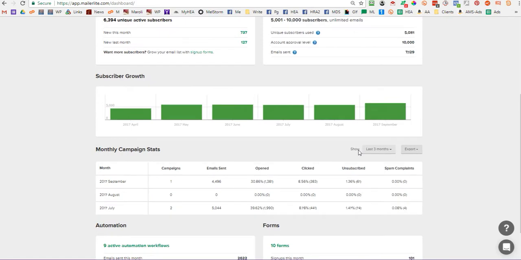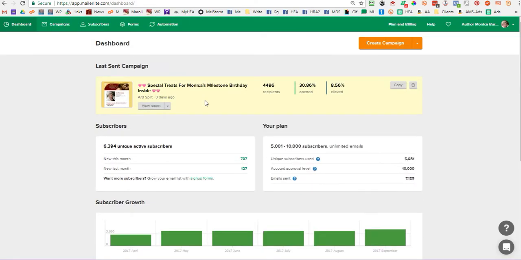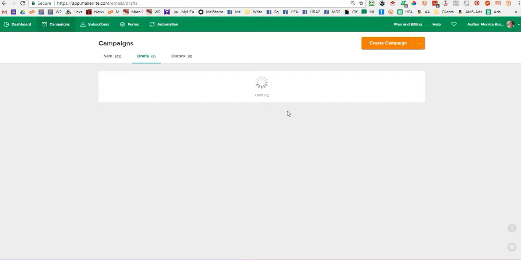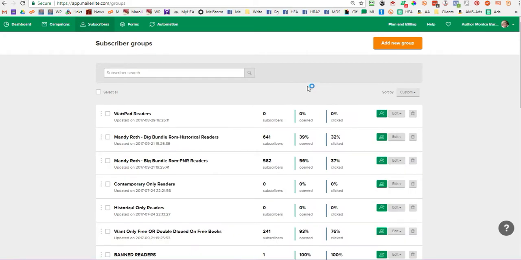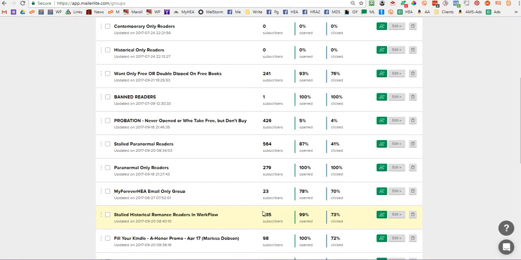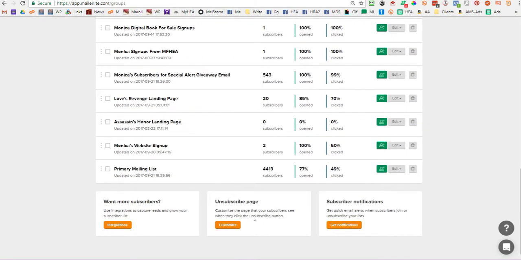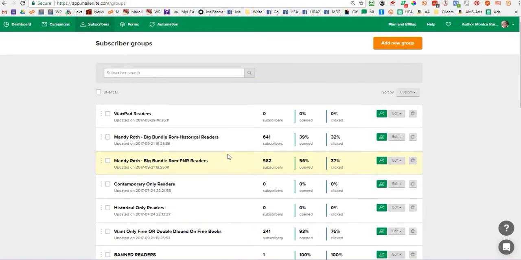This is your basic dashboard, the very first thing that opens up, and this is where you'll create campaigns. If you've already created a campaign, it'll show up here. You have drafts, you have what is sent and what's actually waiting. Then you have your subscribers, and you can break out your subscribers in different groups. MailChimp does the same thing, although I just don't feel it's as well laid out.